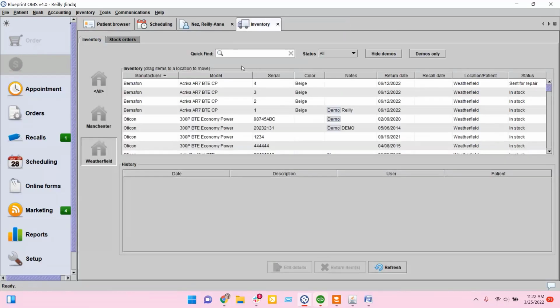Again, if the item is not reserved for a patient, you would want to be sending these for repair from within the inventory module. But if you had a stock item that the patient purchased, you can always go ahead and send it for repair or return it from their patient file as well.